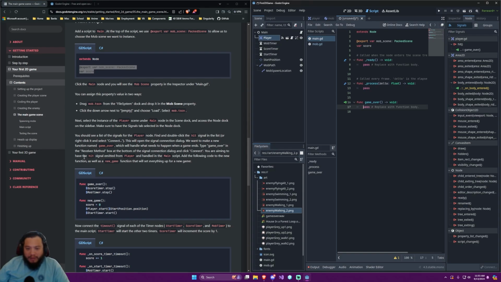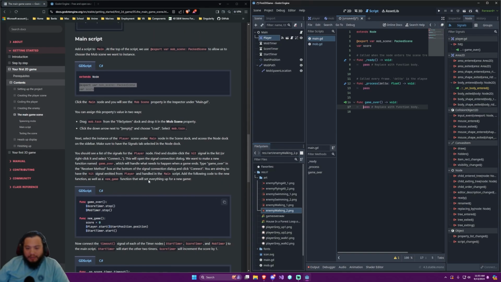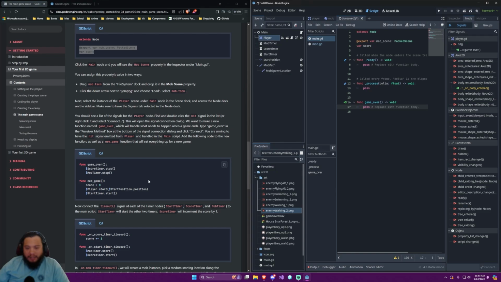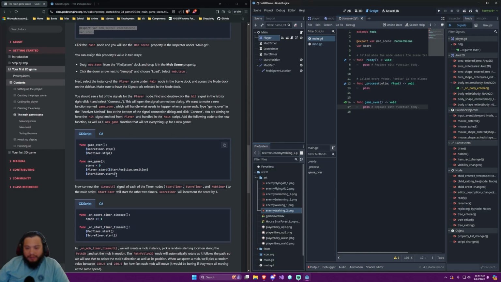You are aiming to have the hit signal emitted from player and handled in the main script. Add the following code to the new function as well as a new game function that will set everything up for a new game. Okay. Let's go ahead and also do that. Function new game.